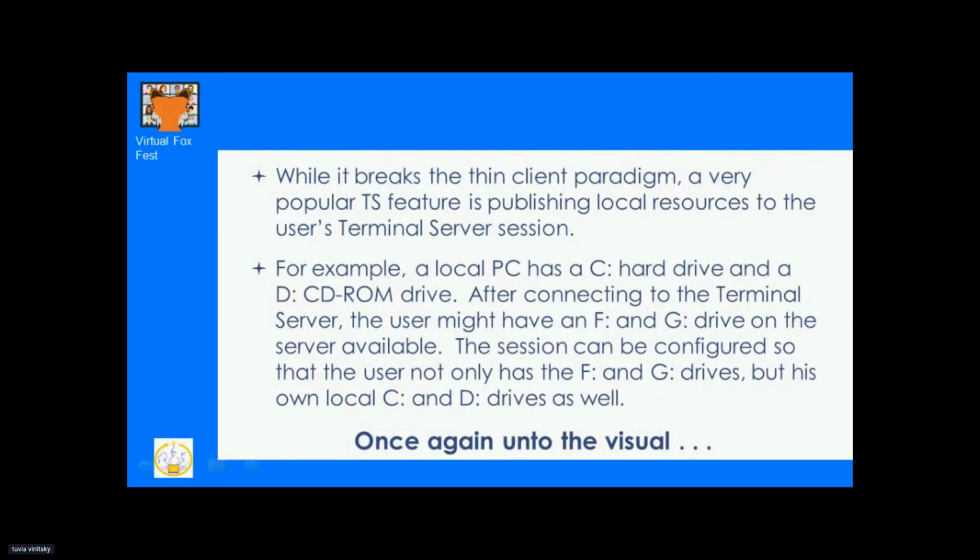Now, Microsoft keeps slipping features into RDP that really don't fit the thin client paradigm, but which turn out to be popular features. Let's say, for example, a server has a C drive, and a local PC has also a C drive.